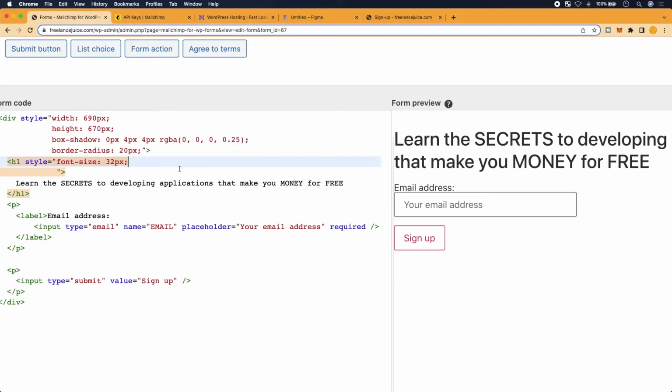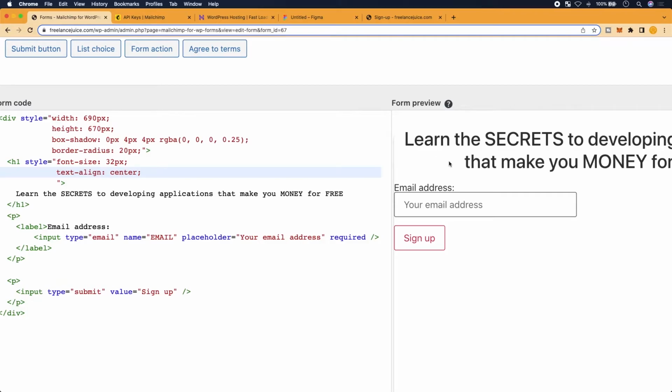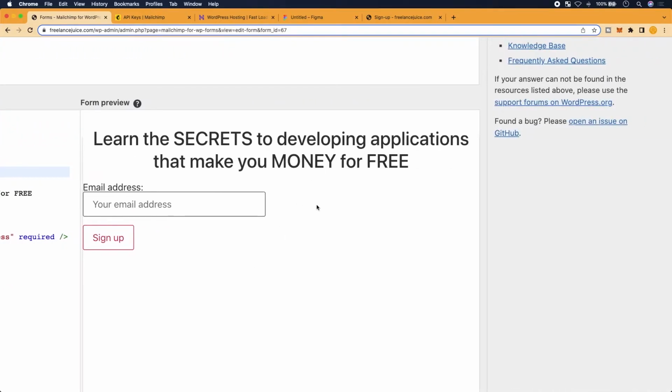So we have the right font size, and we're going to do a text align. This text align was in the Figma as well. We're going to do center like that. It's a big one, but there it is.